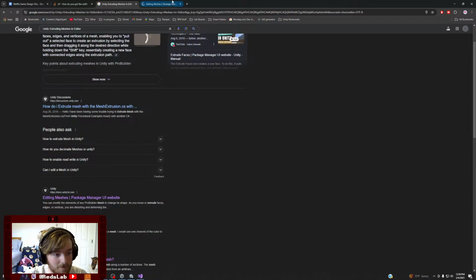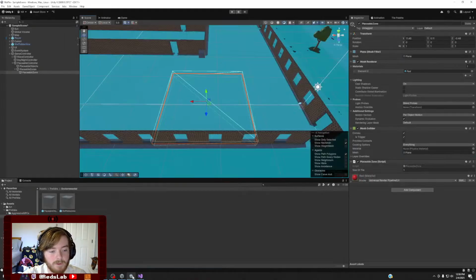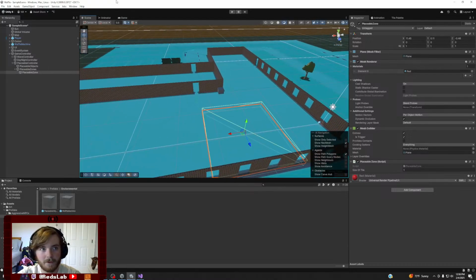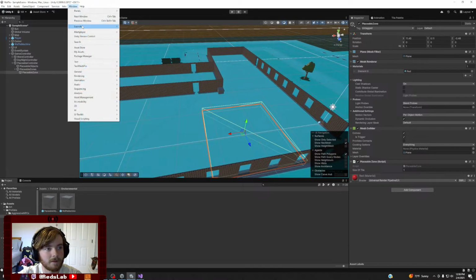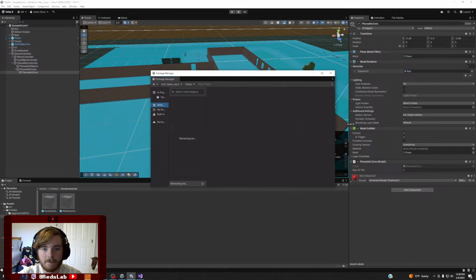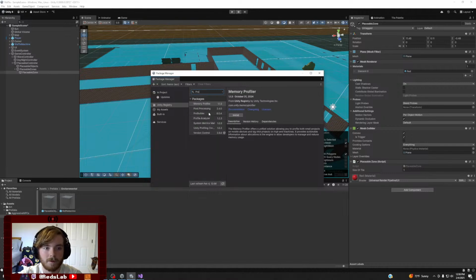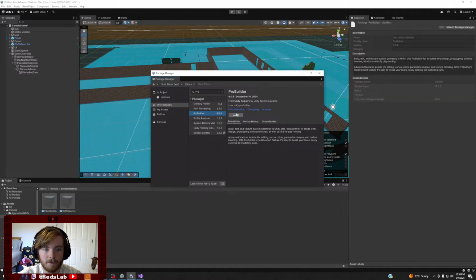Editing meshes, package manager UI. About ProBuilder. So we need to add our ProBuilder in here. So go Unity package manager. We'll add. Okay, let's expand this a little bit. Unity registry, refreshing list. All right, so here's some of the packages I have. So let's do ProBuilder. There we go. And we're gonna click install.